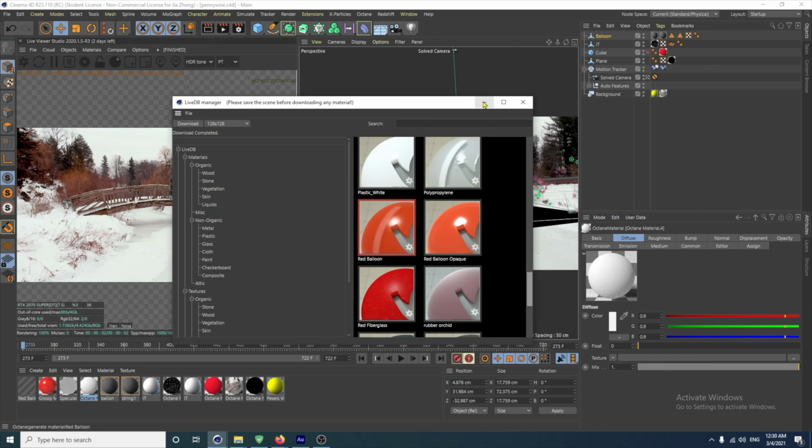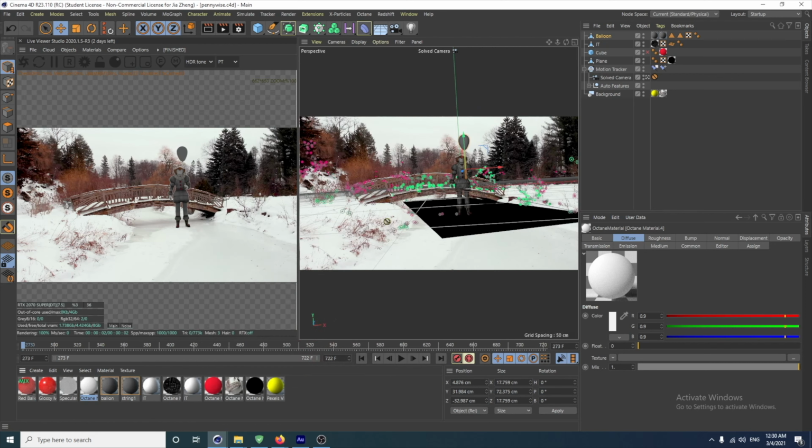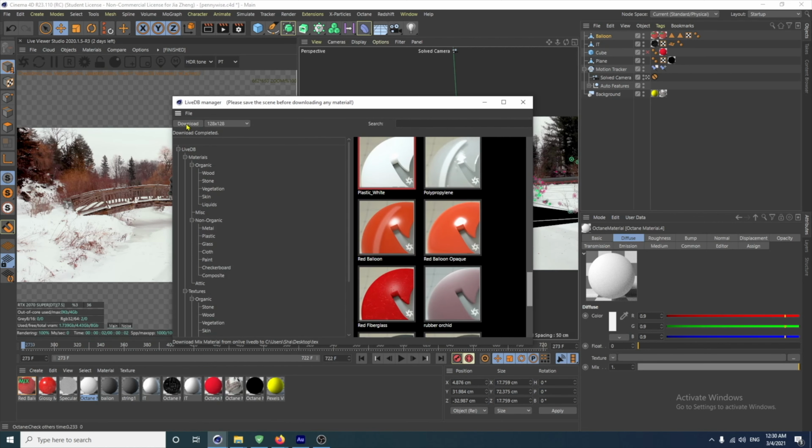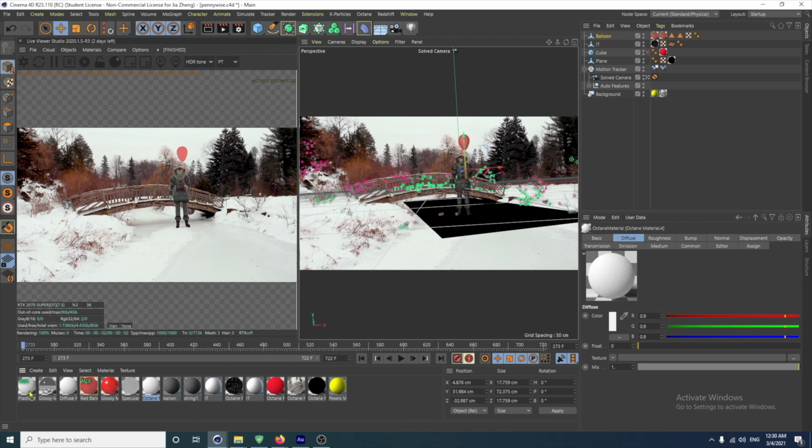So download and then drag that onto your texture. There's two in this balloon, so it's not that one on the right, it's the one on the left. And then for the string, I'm going to have just a white plastic. So I'll drag that onto the right side. And now we have the balloon.